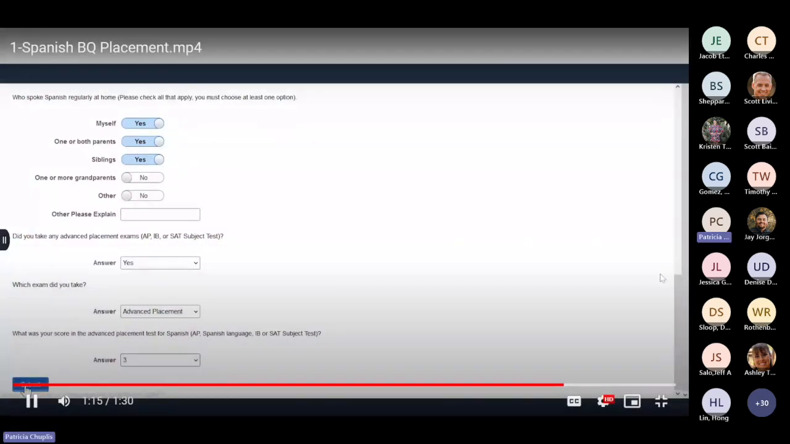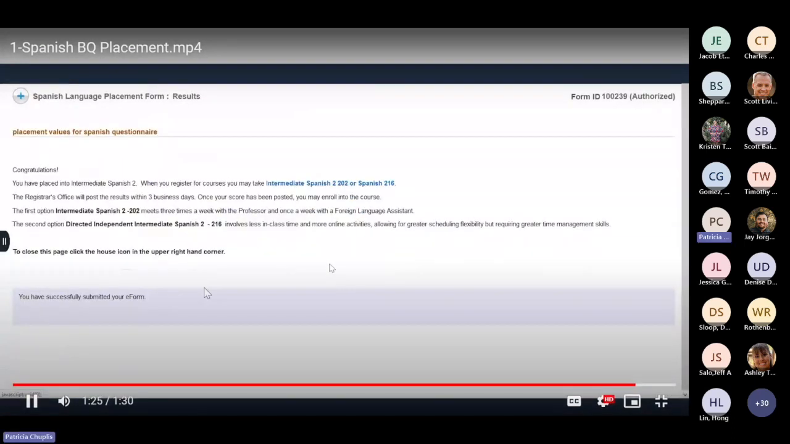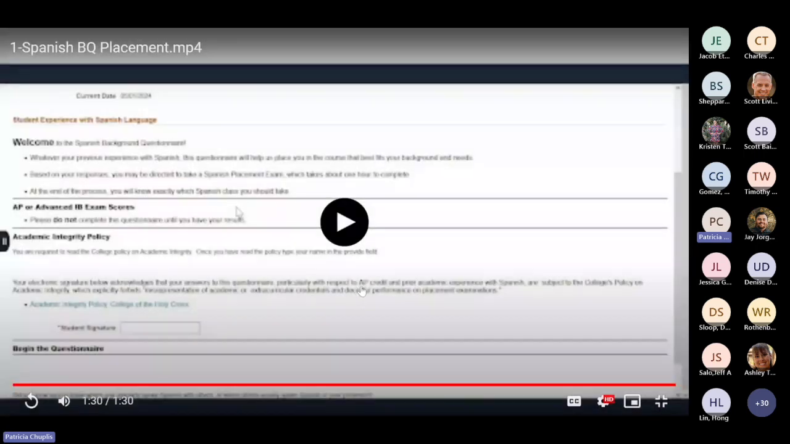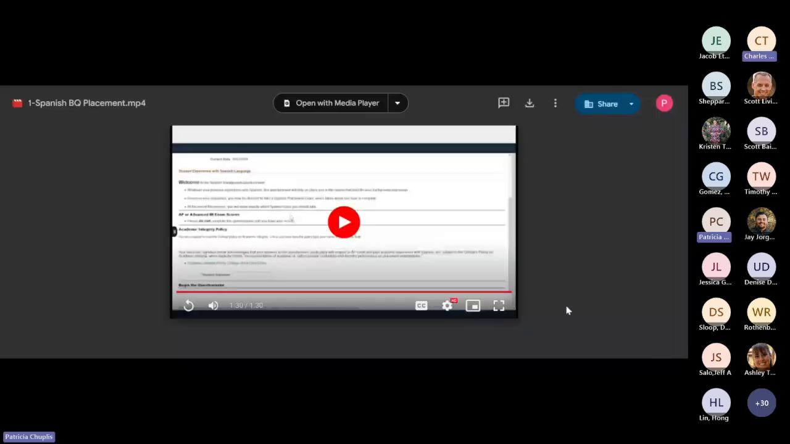So in this case, notice that the submit button does not display until the student comes to the very end of the process. We also didn't want students to know what their placement was before they got to the end, because we didn't want them to go back and change any answers. So once they do submit, they get an online message that appears, and that tells them what they placed in.